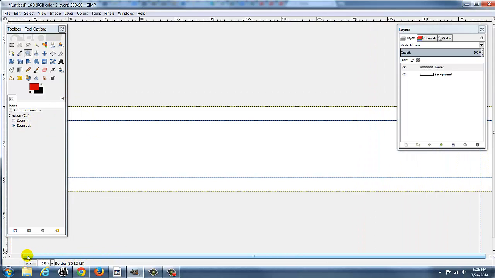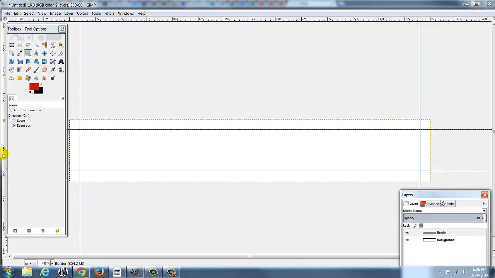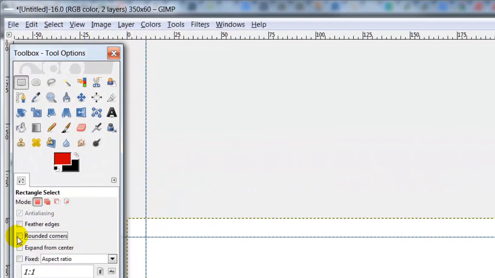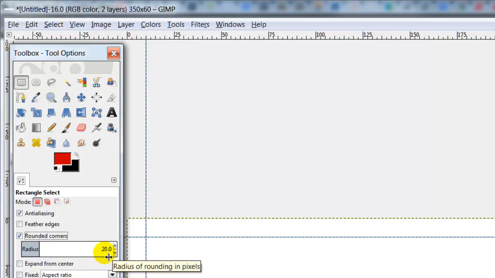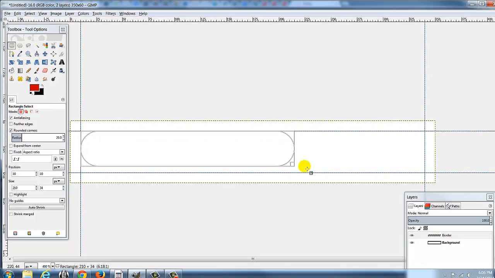So what I want to do next is drag the size of a rectangle, and I want rounded corners. So make sure if you want rounded corners, you have this hit it rounded, and then set the radius for your corner. It could be anywhere from 20 to 30. It's totally up to you. And then put your crosshair right there on those guides where they cross over. And then once you have it in the center and you're happy with it, click your mouse and hold the mouse button down and drag it.